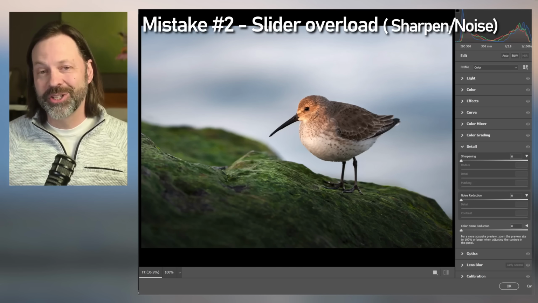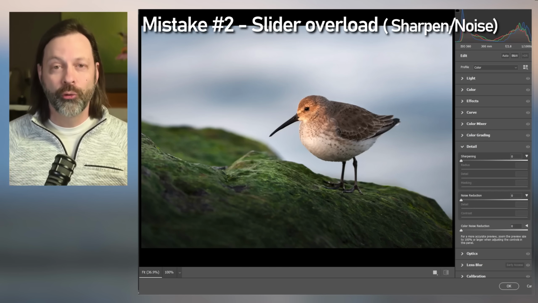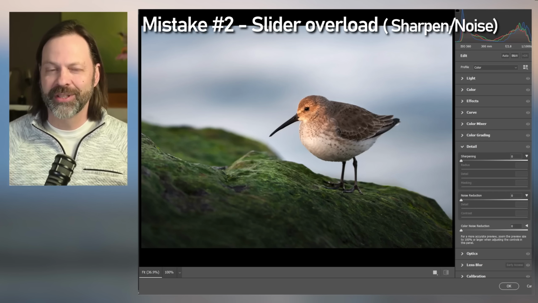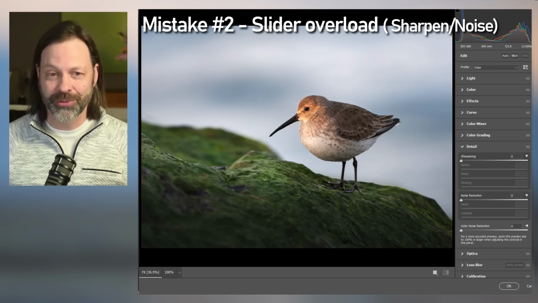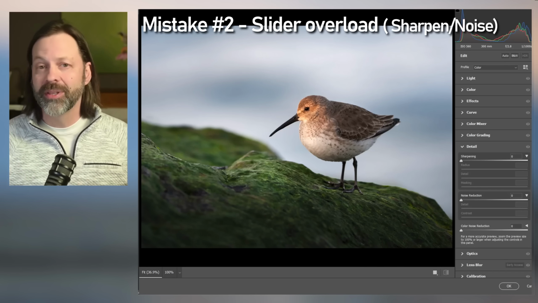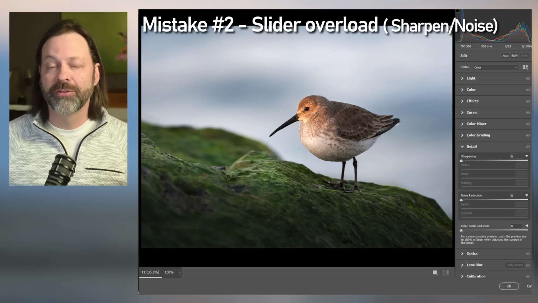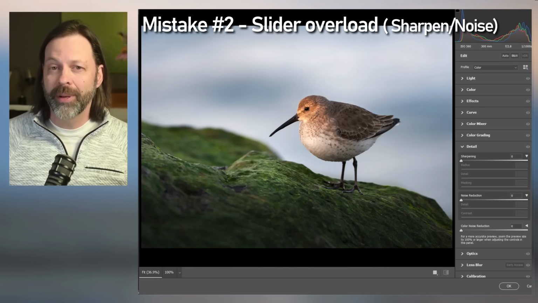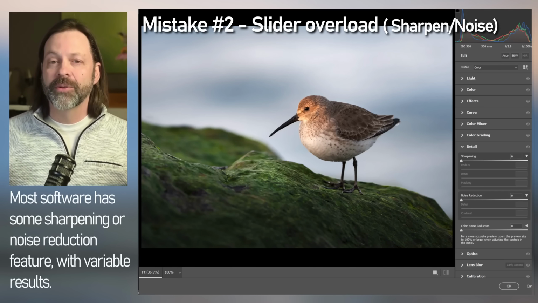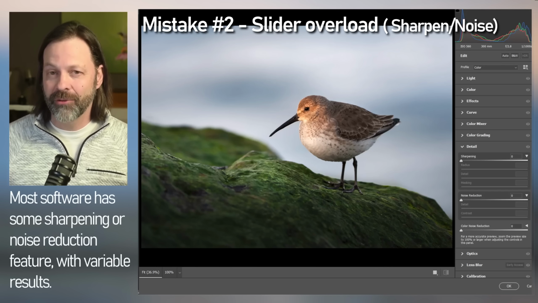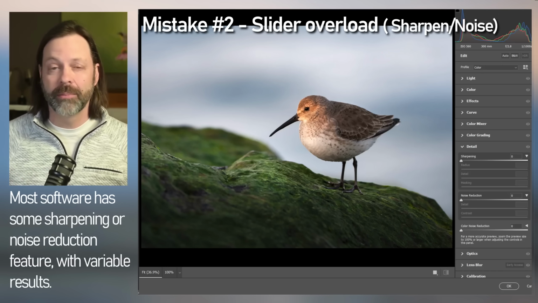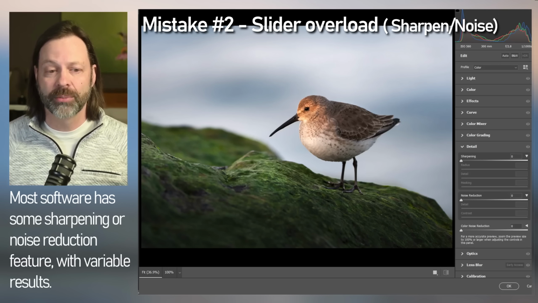Now, the second mistake I wanted to share about editing is overdoing the sliders. There's 2 sliders I'm going to focus on in particular for this video, and that's the sharpening and noise reduction sliders. Now, I've opened this image up in Adobe Camera Raw. You can open this up in Lightroom if that's your editing software of choice, but noise reduction and sharpening are very common features in any software that you use. There's a big difference in the quality that you get from that, but all softwares in today's market are probably going to offer you an availability to do some noise reduction or some sharpening.